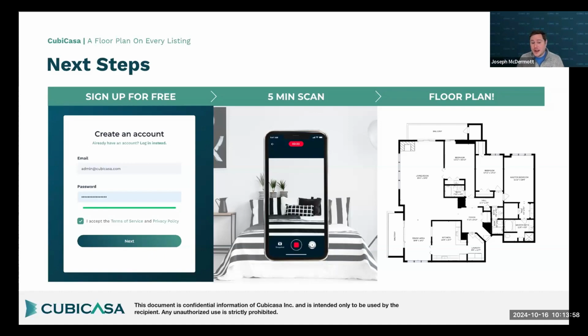And then once the account is created, you'll be ready to start scanning and getting floor plans for all of your listings. It really could not be any easier. You're going to be giving consumers exactly what they want, what they're looking for, and then helping yourself as an agent and your listings to actually stand out.